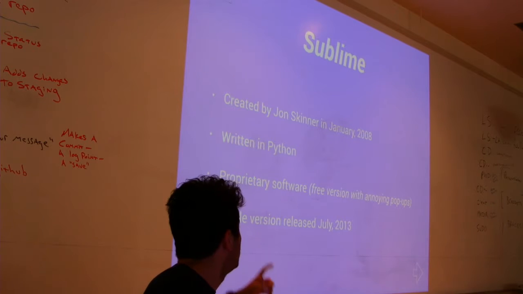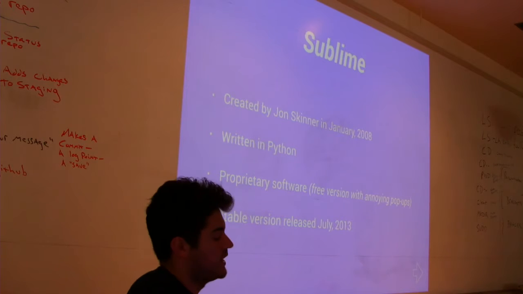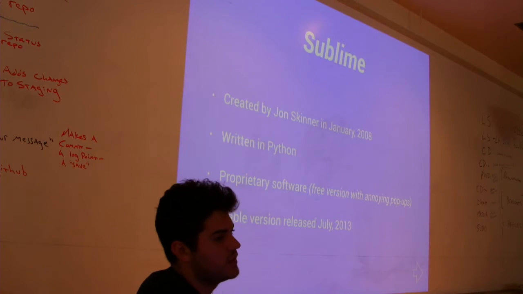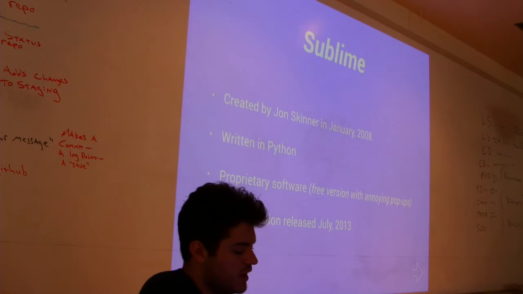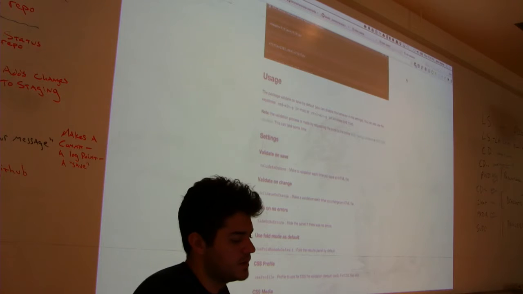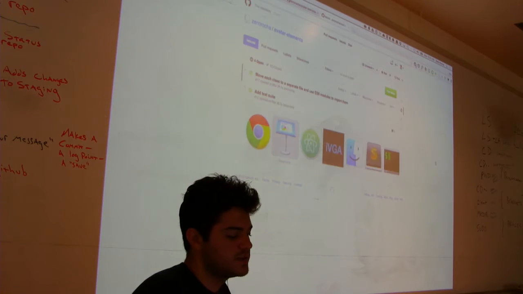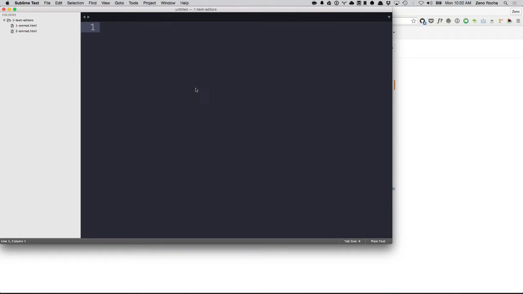They released their stable version, Sublime 2, in July 2013. The version that you downloaded is Sublime 3 beta or something like that. It's not the stable version, but it works perfectly. You don't need to worry about that. So let's explore some of the stuff that Sublime has.